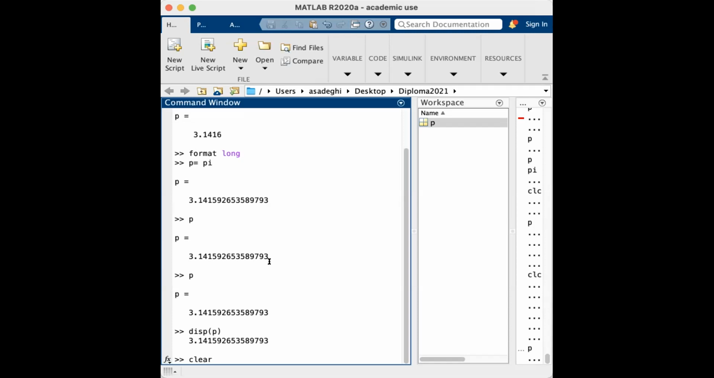Why did it assign 4 decimal places? Why not 5 or 3 decimal places? I mean 3.1416, why not 3.147? I mean in 3. When you say format short.